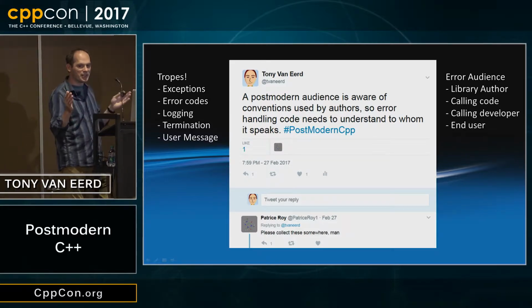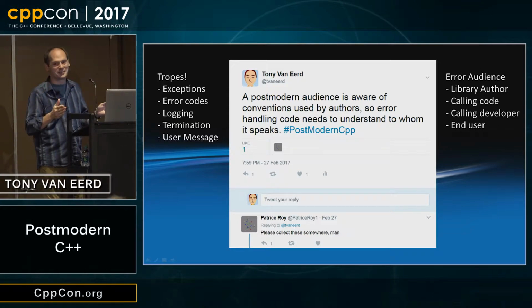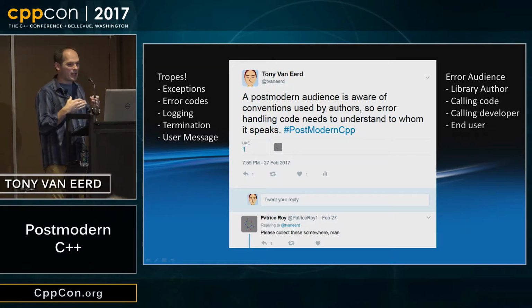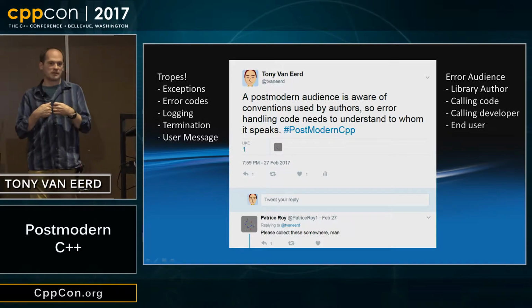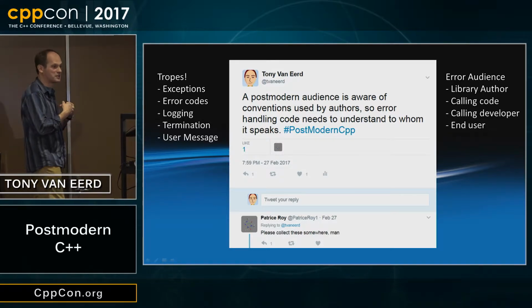So, just to be clear, I'm just going to not rhyme for a second. If I write a library and it detects an internal error, it has to tell me, the library author, somehow.